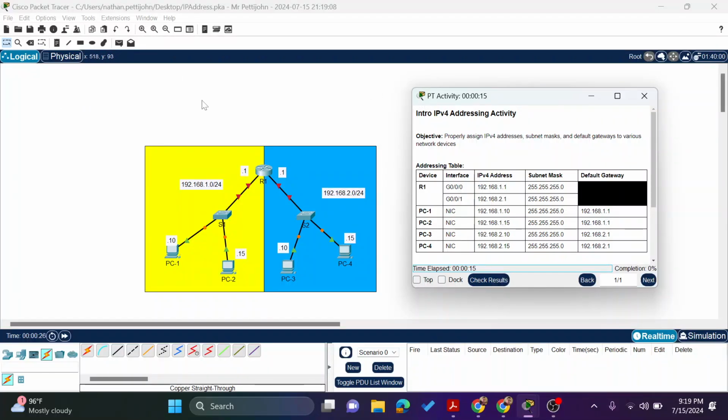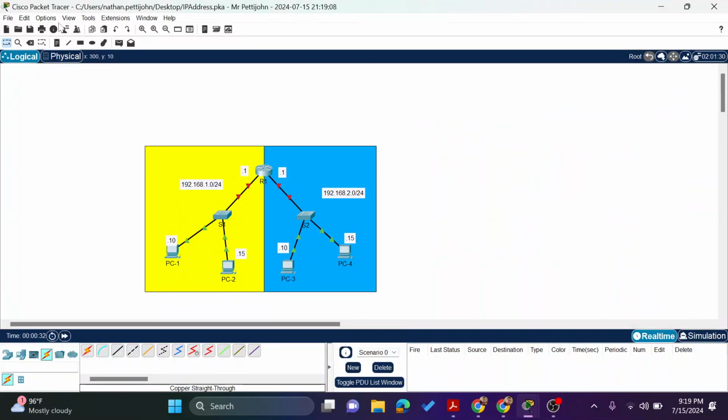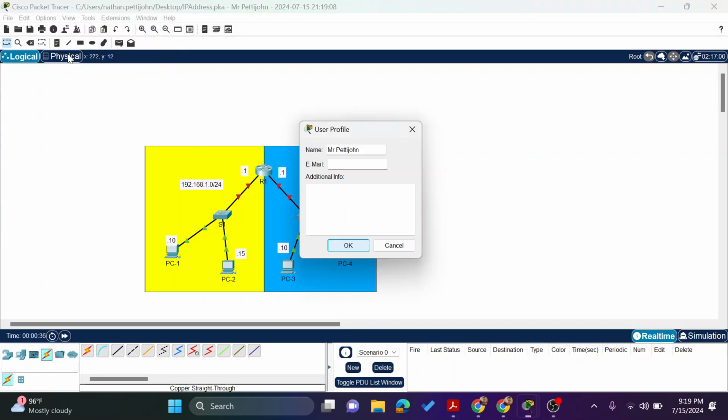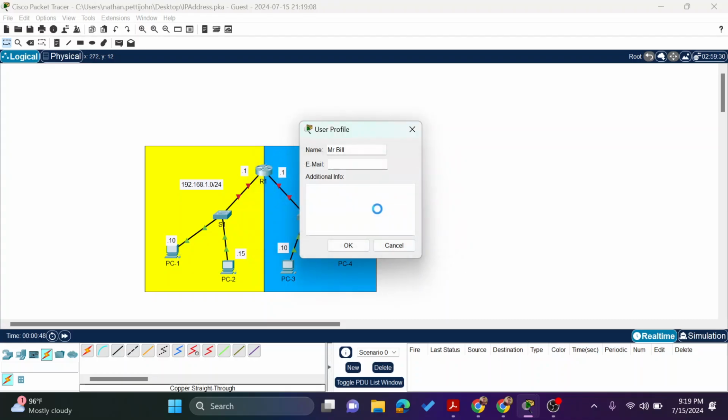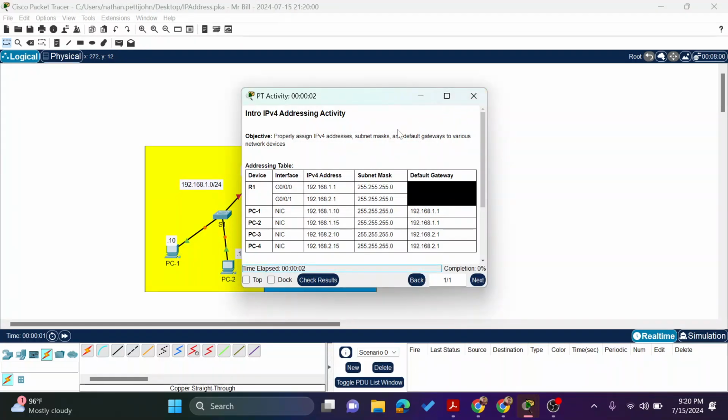But let's say, like, hey, Mr. So-and-so wanted to use somebody else's activity. Well, if they go on and say this is completed and they wanted to change the name to Mr. Bill, and they clicked OK, oh, I'm going to turn in this activity that is somebody else's, but it's now my name, it's going to reset the entire activity for them. So that's a cool little feature.